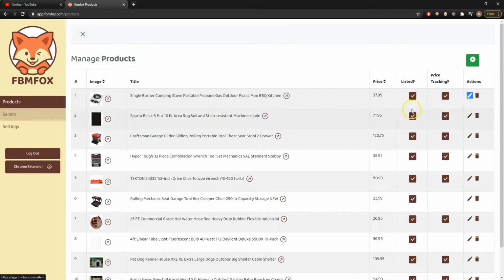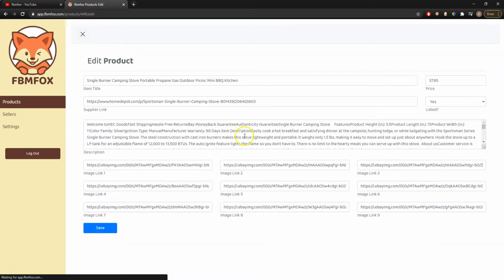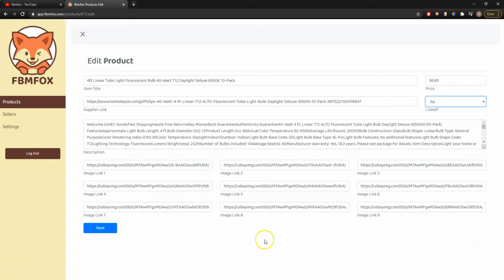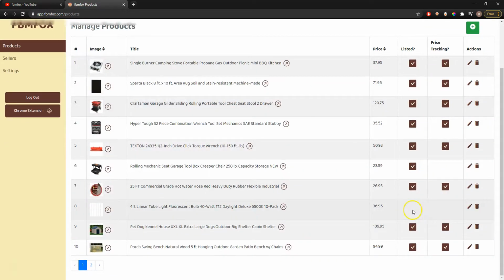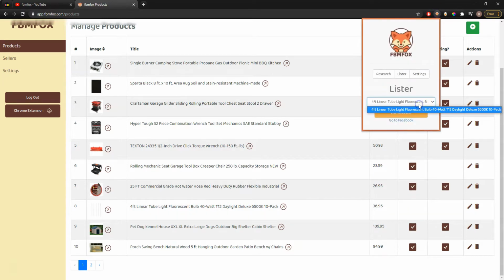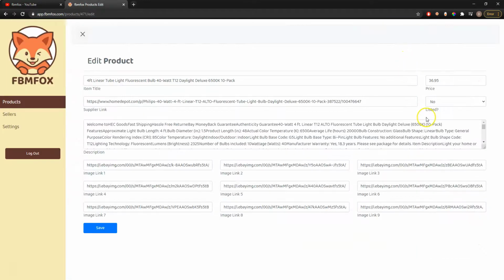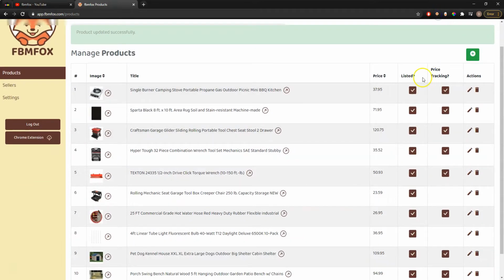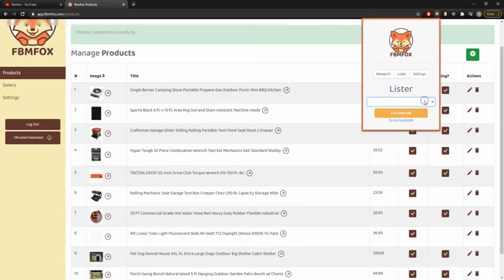Next, we've updated the editing of items. So currently it says the item is listed, yes, but you can easily change this value to no. So let's do an item like this one. If I change the value to no, you'll see that it's no longer listed, and it appears in our lister. Alright, and if I change this value to yes, you can see that in our lister it will disappear.